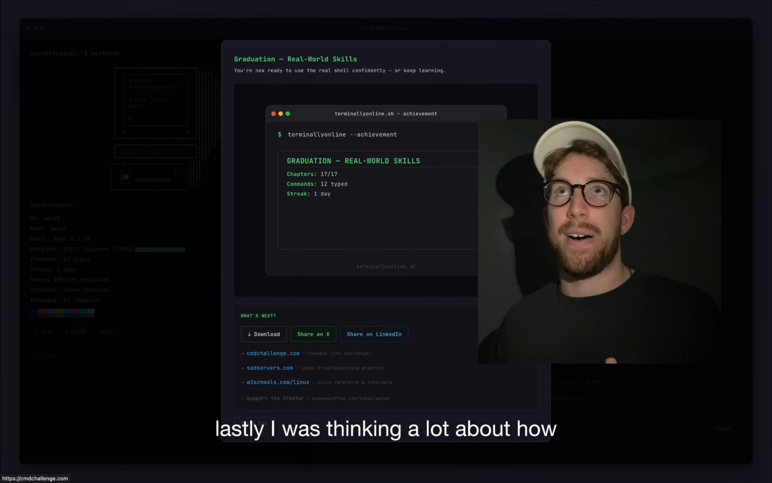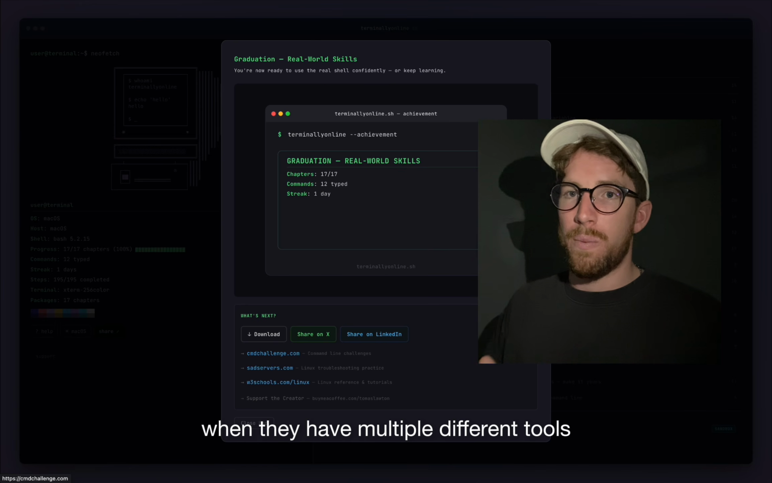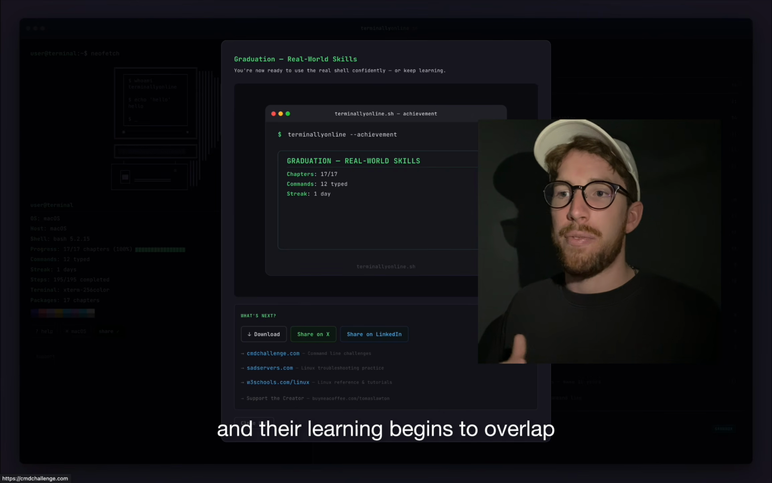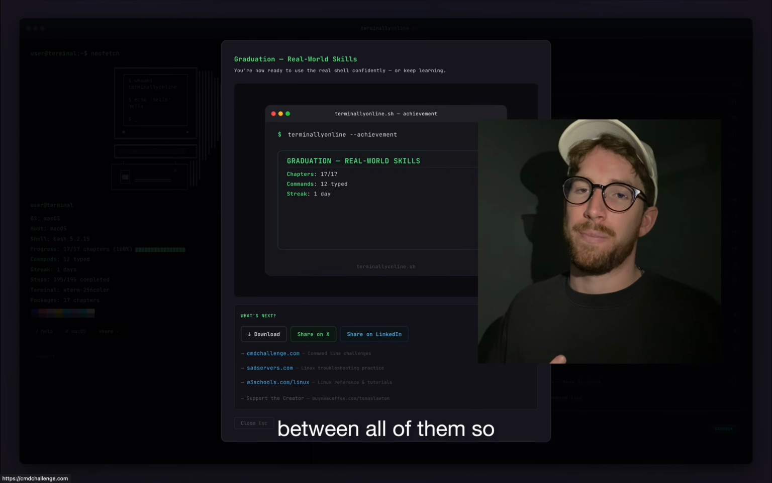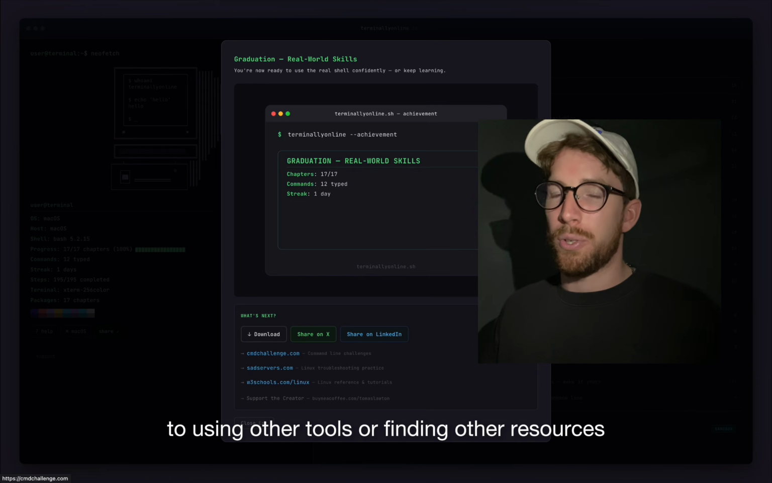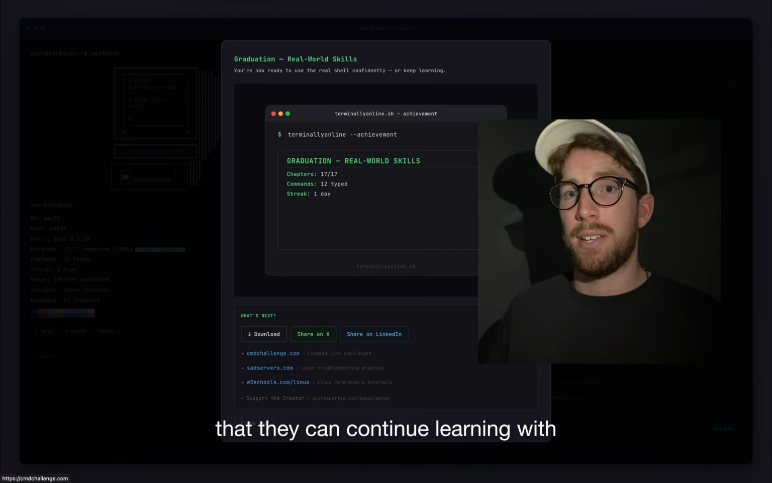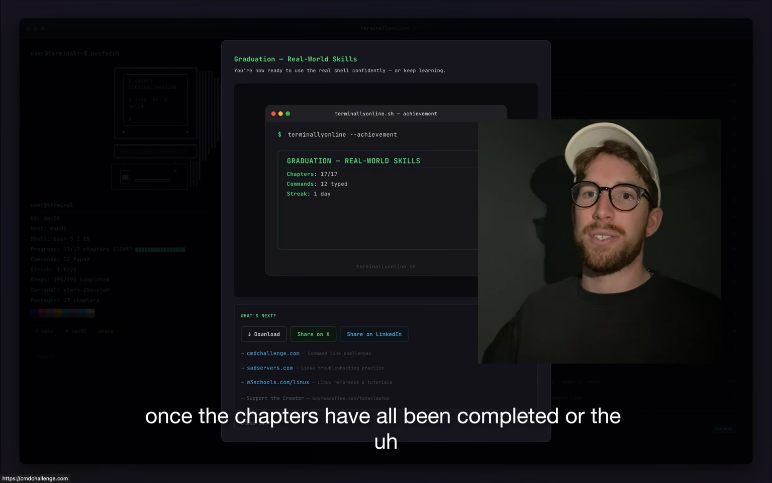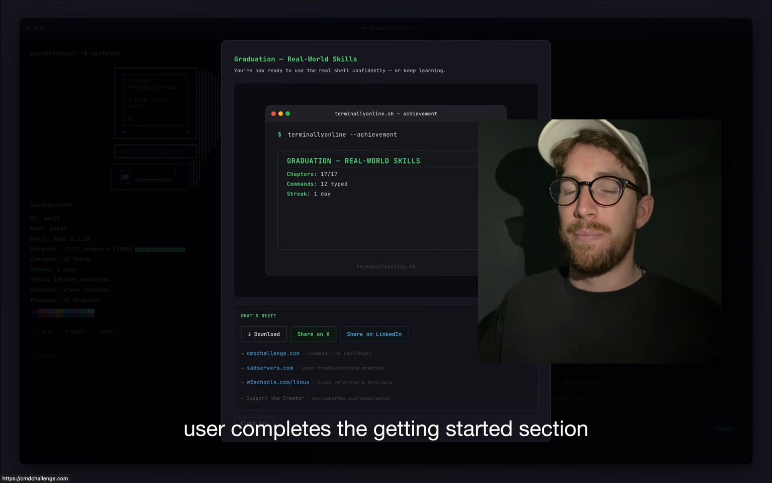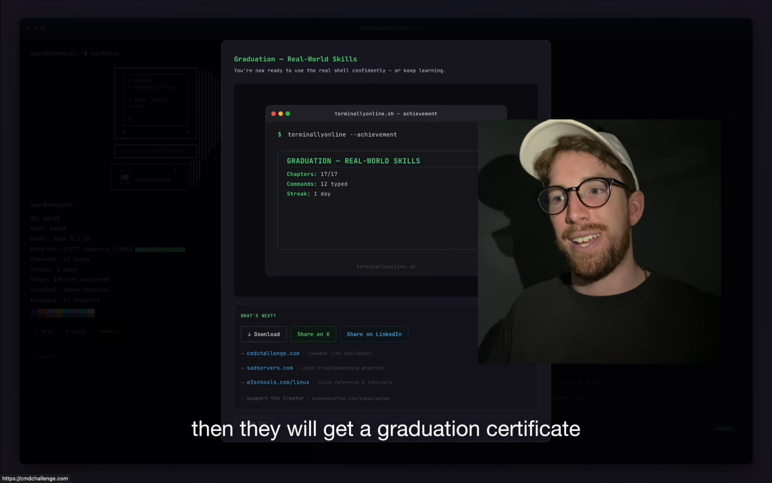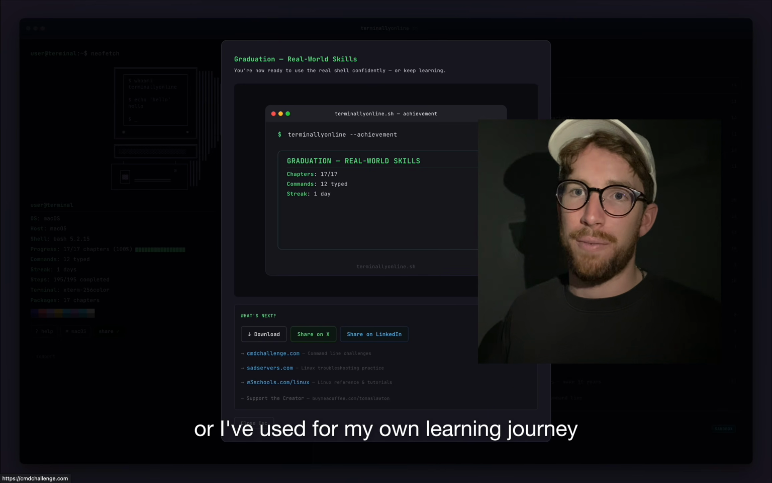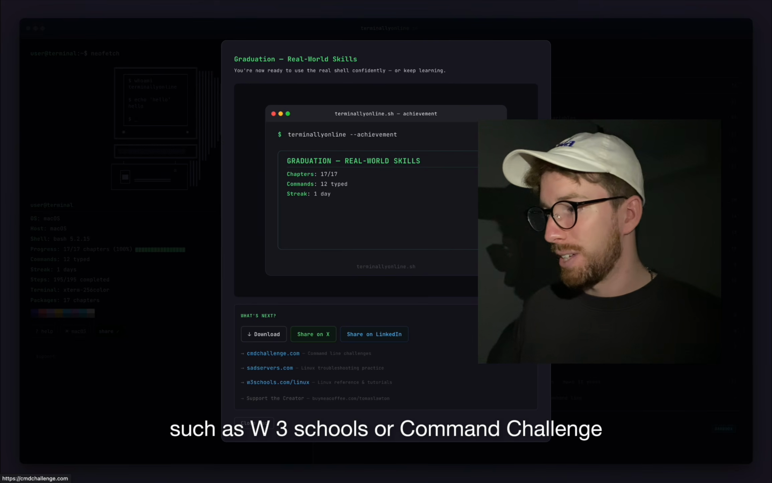Lastly, I was thinking a lot about how people normally learn better when they have multiple different tools or different resources that they can use simultaneously, and their learning begins to overlap between all of them. So I wanted to support users graduating from this platform to using other tools or finding other resources that they can continue learning with. So for that reason, once the user completes the Getting Started section, then they will get a graduation certificate, and they'll also see a bunch of links to some other cool websites which people have told me about or I've used for my own learning journey, such as W3Schools or Command Challenge.